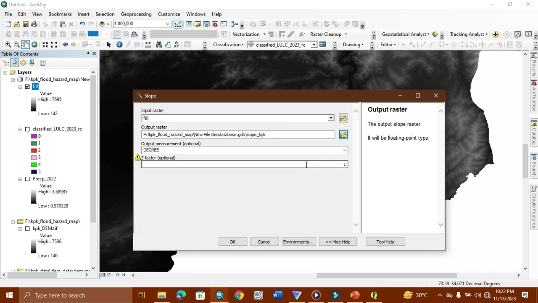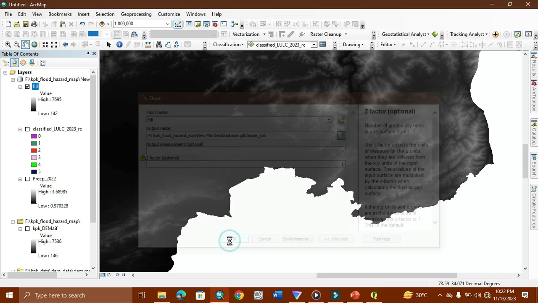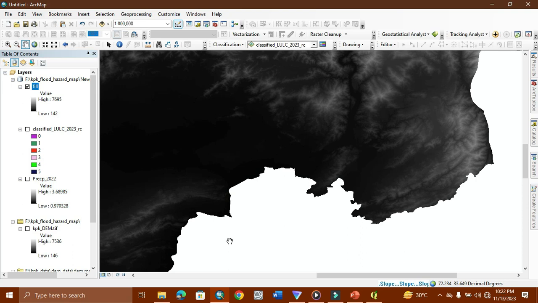And this is the Z factor. The Z factor is the unit of measuring the Z unit when it is different from X and Y. Its default value is 1, so we keep it as 1, and simply click OK. Then it will be processed and we get our data. I let it skip.